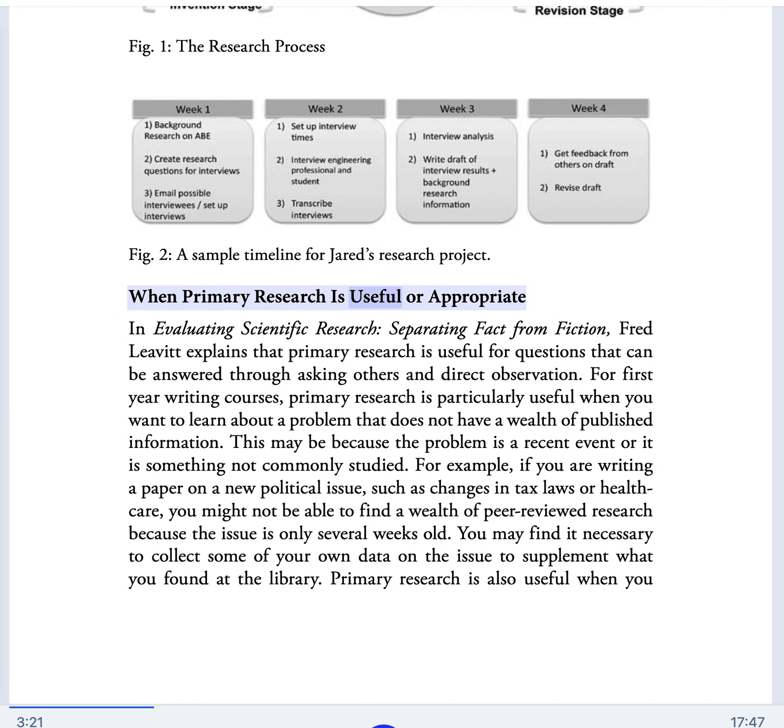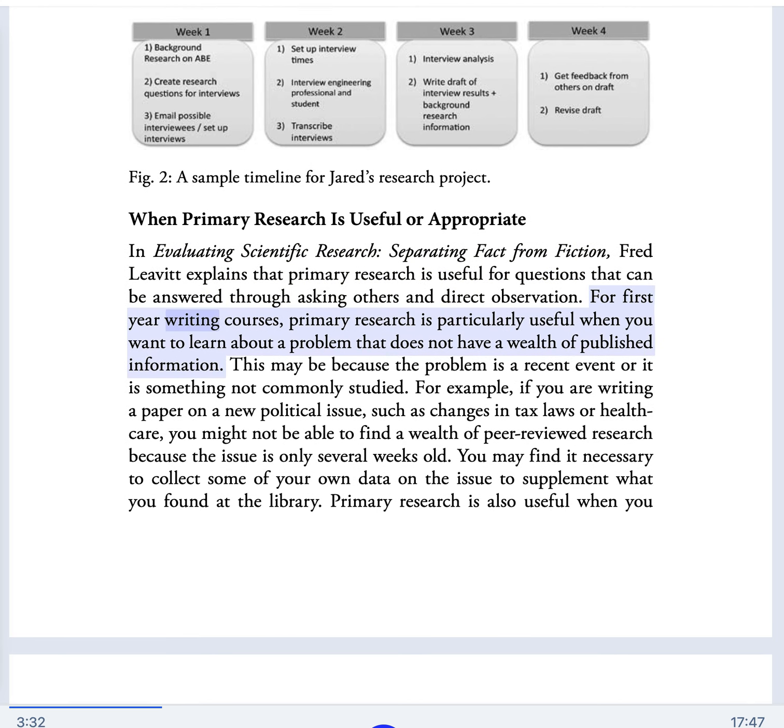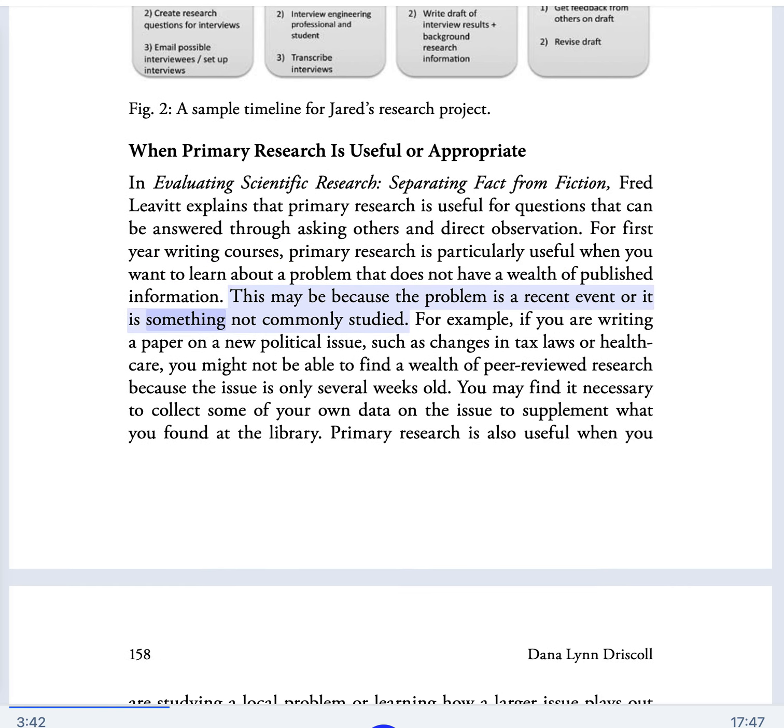When primary research is useful or appropriate. In evaluating scientific research, separating fact from fiction, Fred Levitt explains that primary research is useful for questions that can be answered through asking others and direct observation. For first-year writing courses, primary research is particularly useful when you want to learn about a problem that does not have a wealth of published information. This may be because the problem is a recent event or it is something not commonly studied.